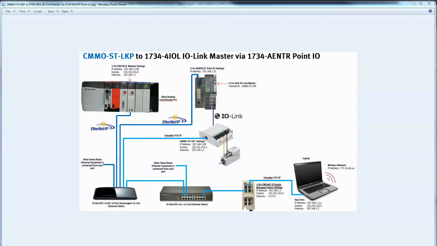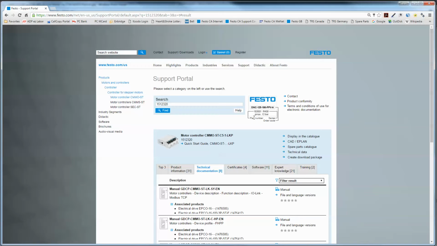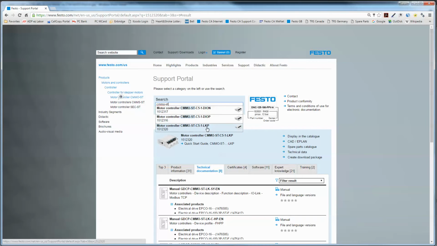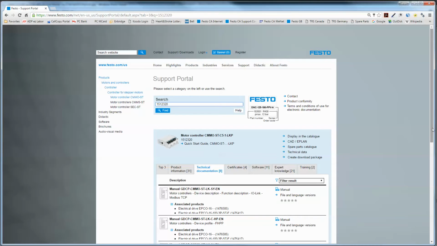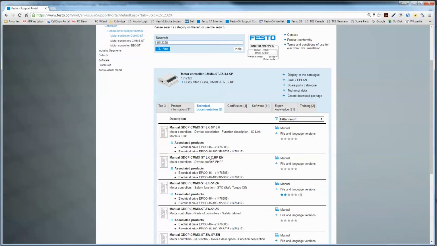Now, Festo has function blocks for the Rockwell PLC, the ControlLogix series, compact ControlLogix. And when you type in the part number on the website and the support portal, select LKP. And under technical documentation, Festo has a manual, this one right here, which discusses the FHPP profile.